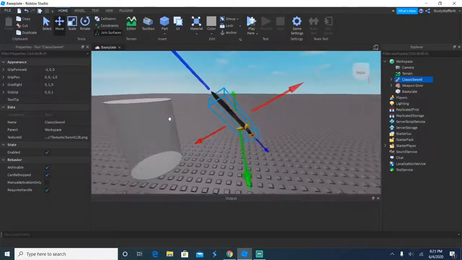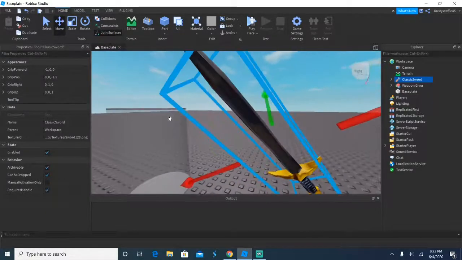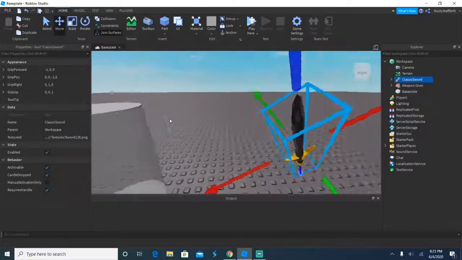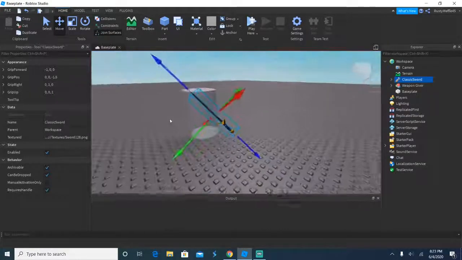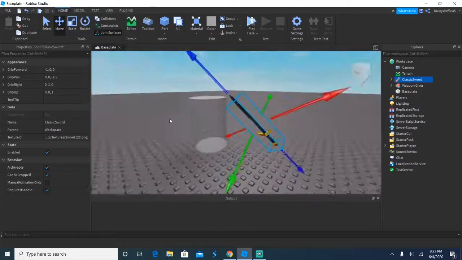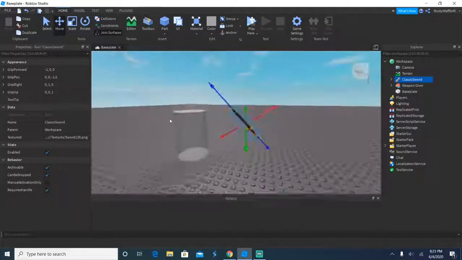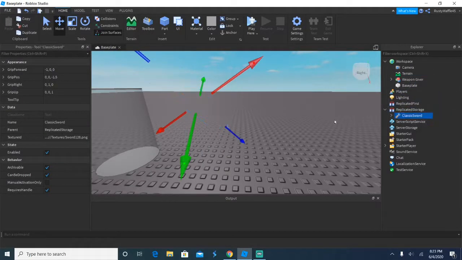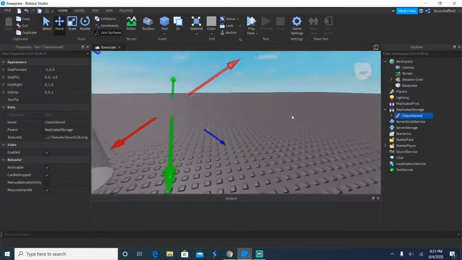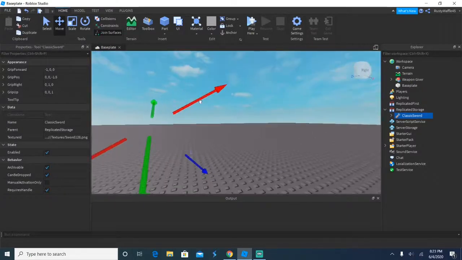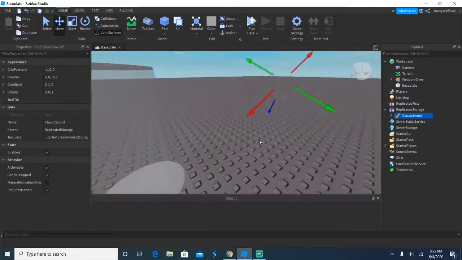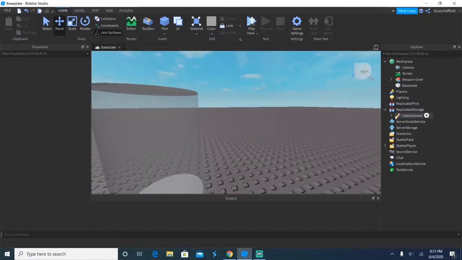If you don't know how to make a tool, or don't know anything about tools, again, I'd suggest getting some studio help or something. I'm not that good of a tutorial person, but yeah. So you're gonna want to put this classic sword into replicated storage. And as you can see, it disappears. That's good. Make sure it's not on the ground. I don't think that'll be good if it's on the ground. So just make sure it's in the air or whatever.